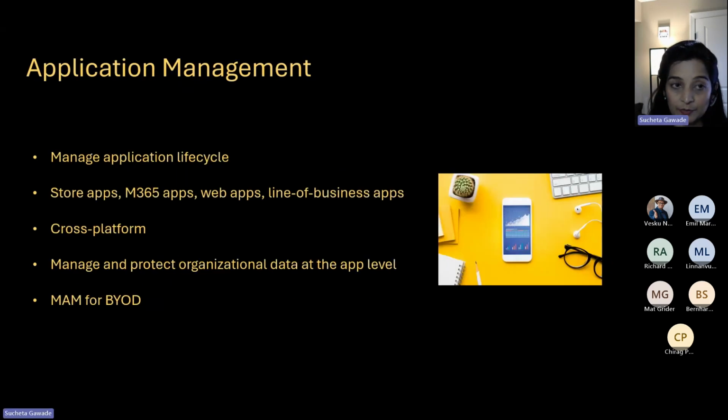So that was device management, and now switching gears to application management. Now, Intune enables you to manage the entire application lifecycle, including settings and configuration, deployment, updates, and removal or uninstallation of the applications. It supports store apps, M365 apps, web apps, as well as line of business applications.